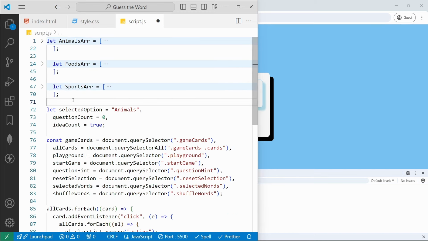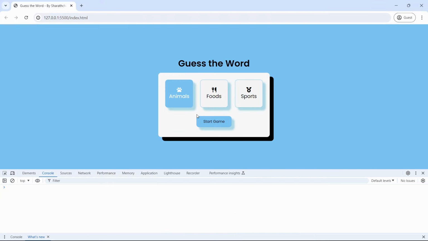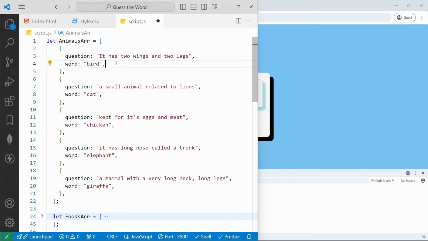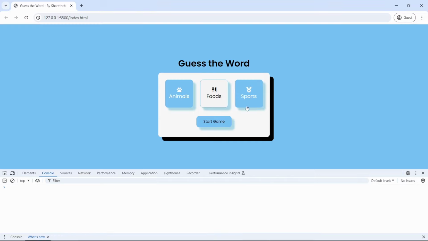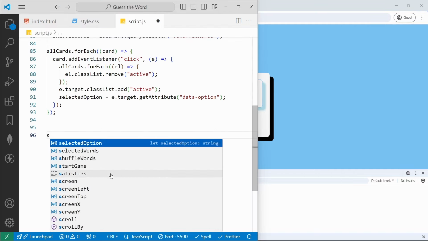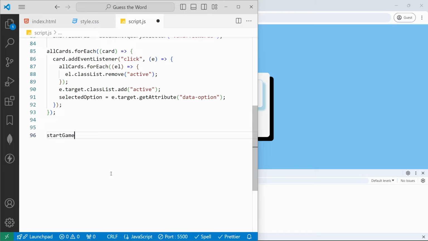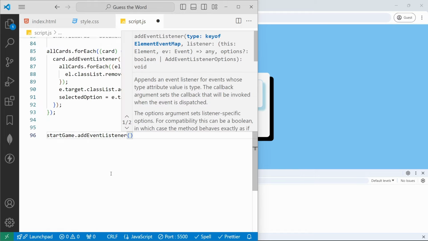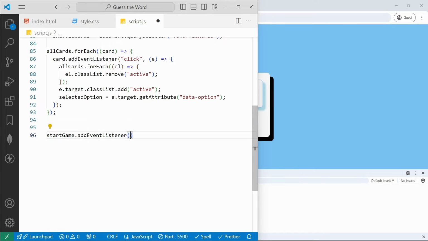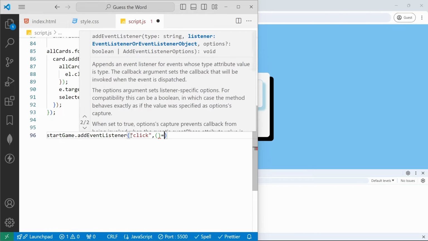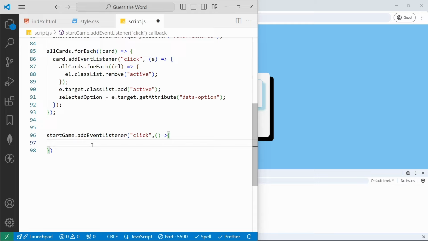With the help of this, based on this selection, we need to pick the questions, and we need to shuffle these characters. Based on these characters we need to form the word. For this, once we hit start the game, we need to do that operation. For that we'll create one more event listener, start game dot add event listener. This is the start game button. For this event listener of click, because we are going to click this, with the help of function brackets. Inside this we need to enable and disable the start game section as well as the playground.